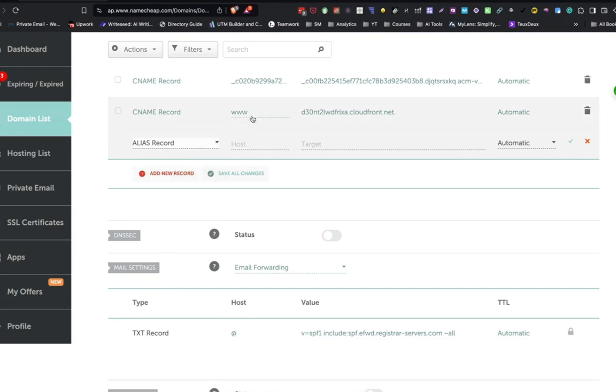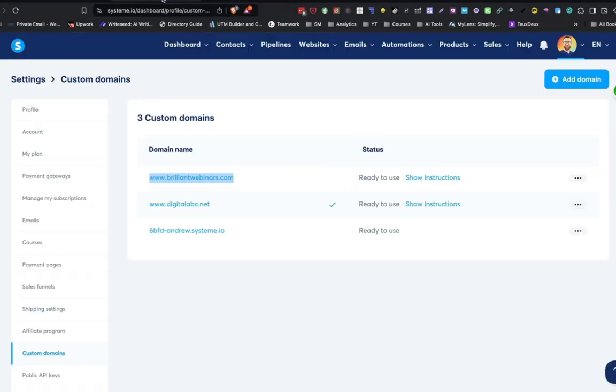And this is going to be the same target as the www, but in this case, we're going to use the host as @. So that's an @ symbol, and then we're going to paste that in, and then we'll save that. Okay, and that will take a few minutes to propagate. As I said, usually it doesn't take very long, but the domain's already ready to use.